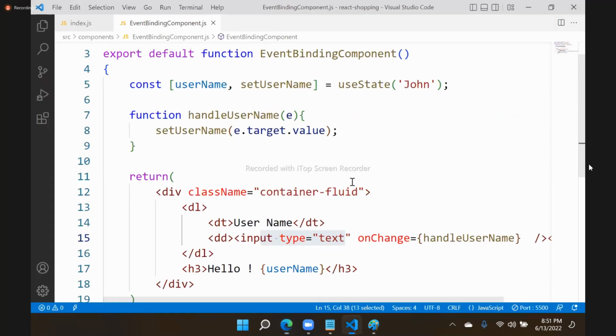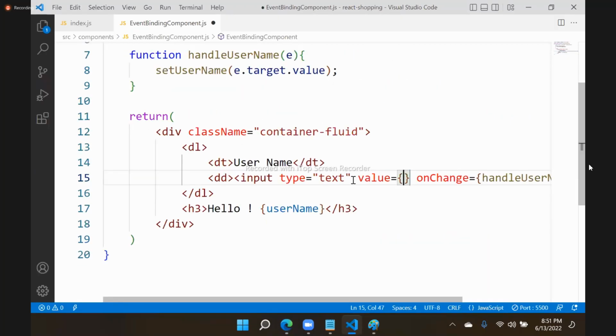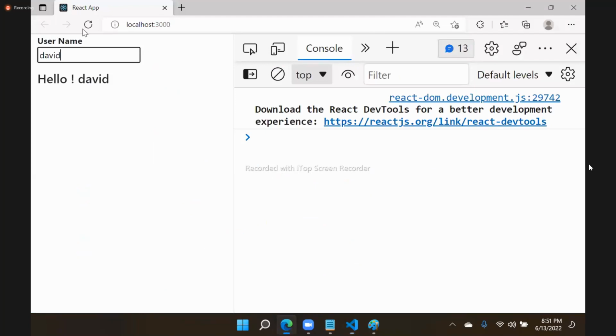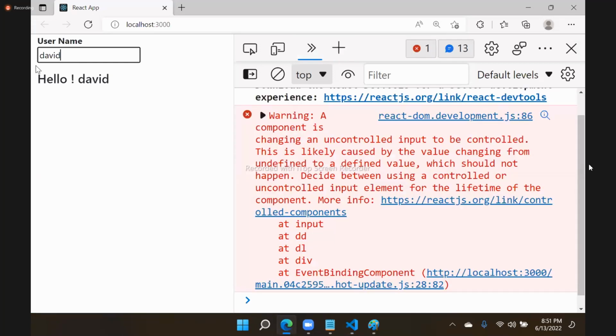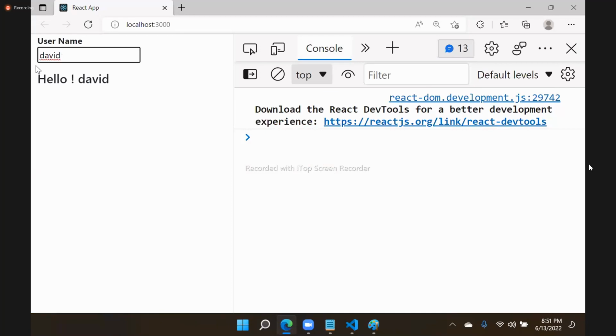Now I am binding to the value property. What do we have to bind? Username. I am binding username to the value property. Here you can see when I bind it to the value, now this is perfect two-way binding. That means we are accessing the data and displaying, identifying the changes, and updating.